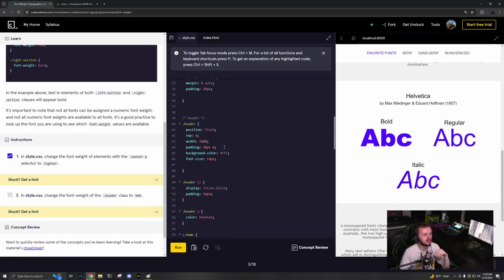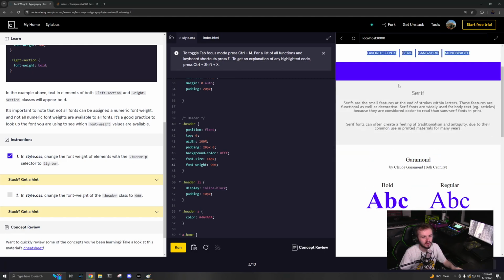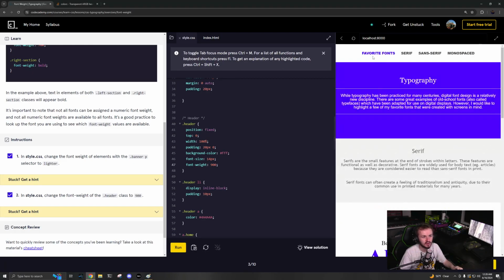Apologize for the yawn. Really unprofessional of me. Font weight 900. So dot header font weight to 900. That's probably going to change all of those to 900. Yep. Generally you don't do 900 because they tend to overlap and it looks kind of bad. But yeah, you want a little bit of space.